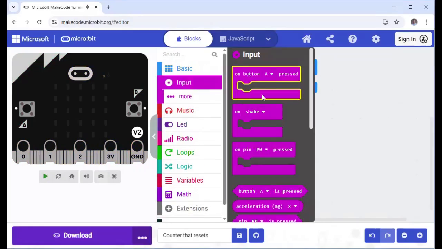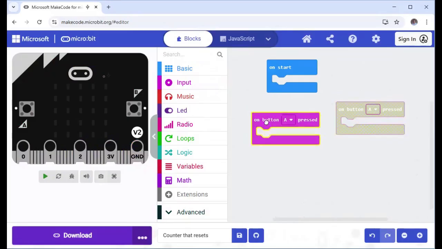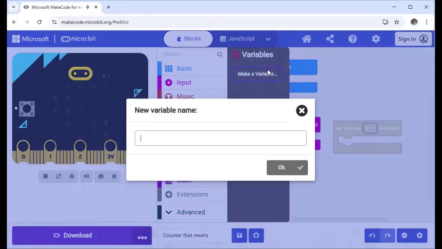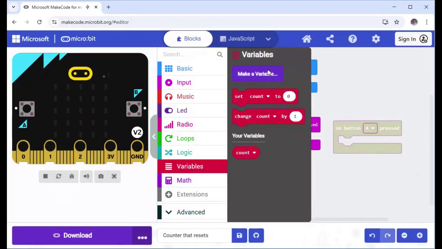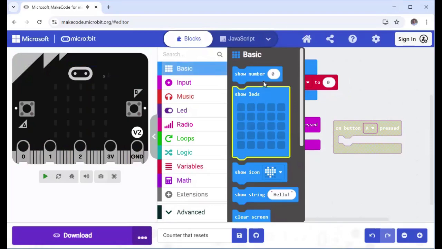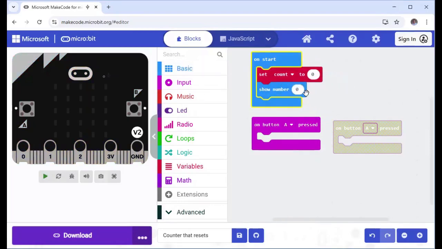So for this project, my counter that resets, I'm going to need on start, and then I'm going to have my on button A and my on button B. So on button A, well, we'll actually start with on start. So we'll need a variable. So I'll make a variable called count, and I'm going to set count to 0 to begin with. And I'm just going to display the number 0 just so that we know that it's on 0.